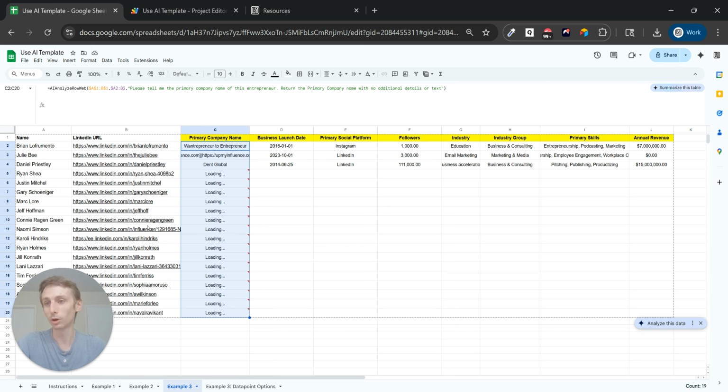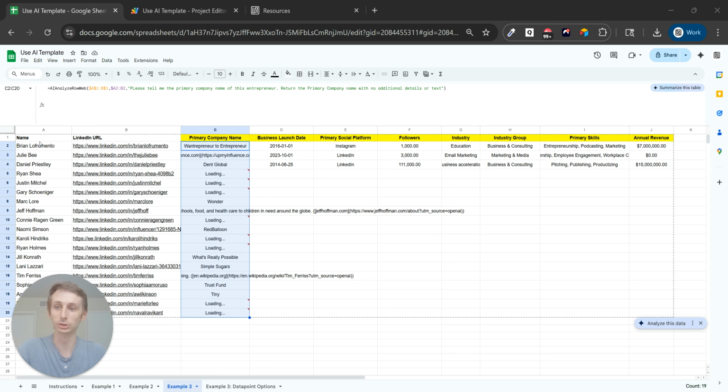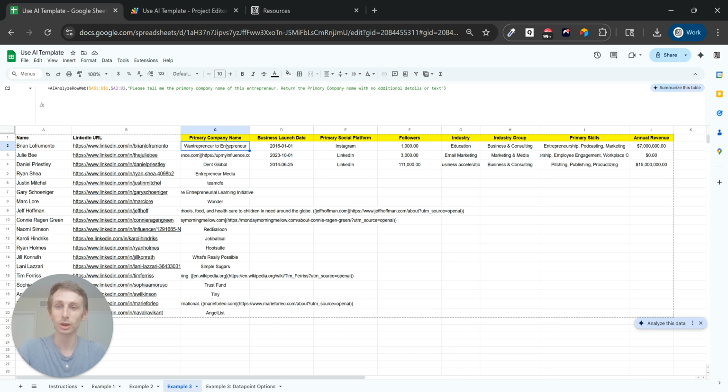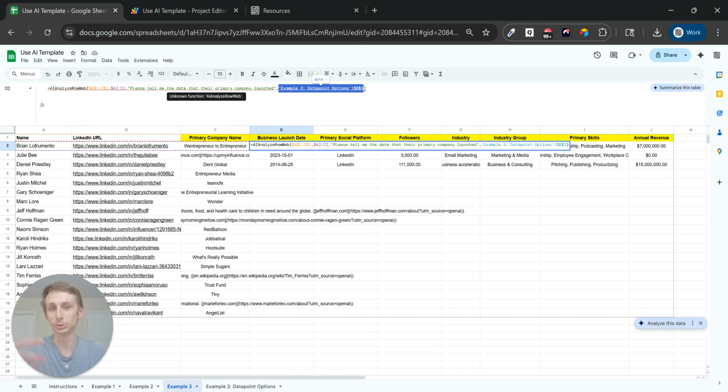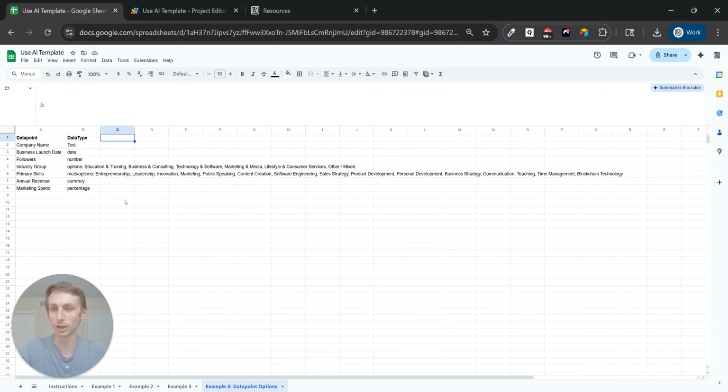And for this particular example, we have a list of different entrepreneurs. We have their LinkedIn URLs, and we're just trying to get more data on them themselves. And so you can see for this one that isn't actually structured, the results can kind of vary and whatnot. So what we ended up doing is we added a feature where you get to add a specific data type and data point options. And so this portion references this other data points options tab.